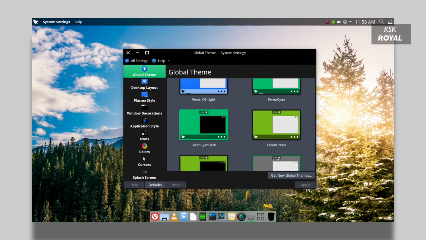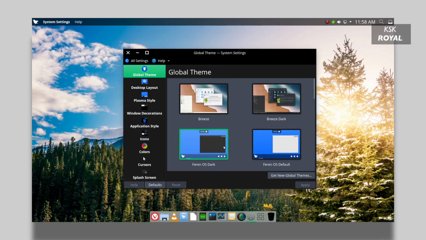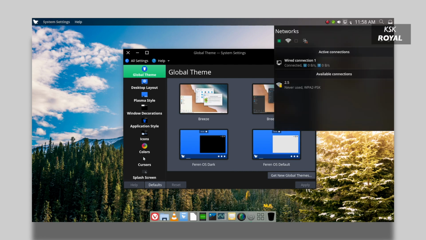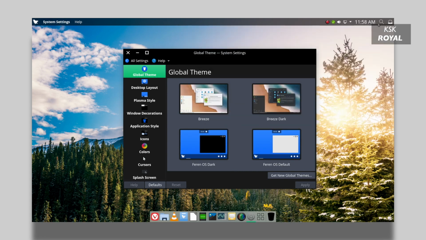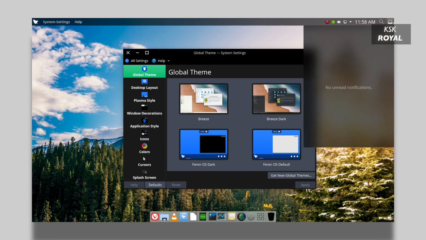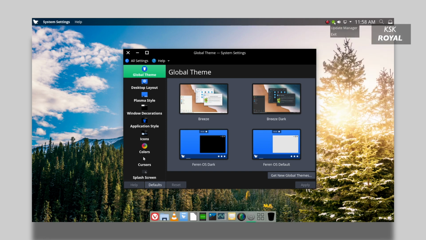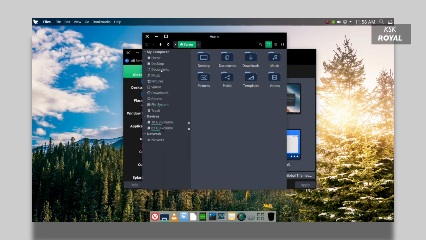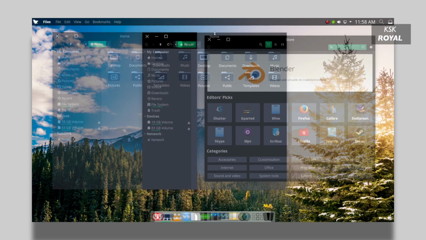Now if you ask me what's my favorite theme, then I would pick the Feren OS dark version that completely changes the overall look of the desktop, which is recommended to use at night times to reduce the eye strain. Also, you can download themes from online to make your desktop more customizable than ever before.